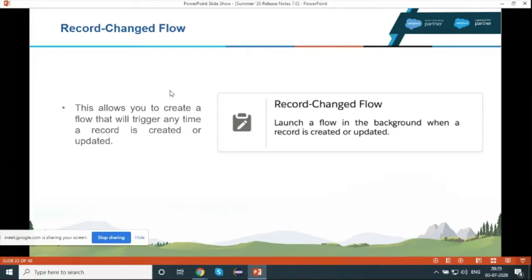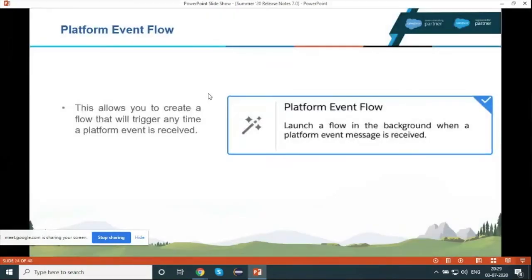Okay, if I talk about the previous update, previously in flow the autolaunched flow was available. With the autolaunched flow, if I needed to use a flow, I needed to call it from Apex or Process Builder. But now Salesforce introduced this record change flow, which means I do not need any Apex or Process Builder to call the flow. I can simply set up a record change flow to work on any insert, update, or both. It runs in the background automatically. Such a great feature, right?